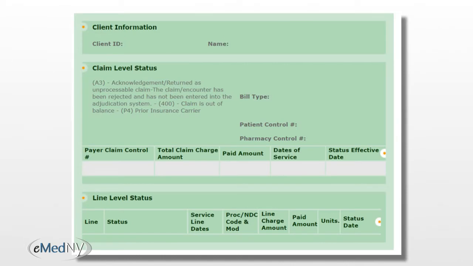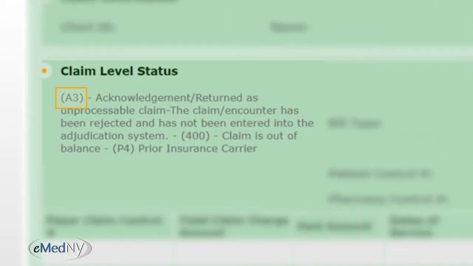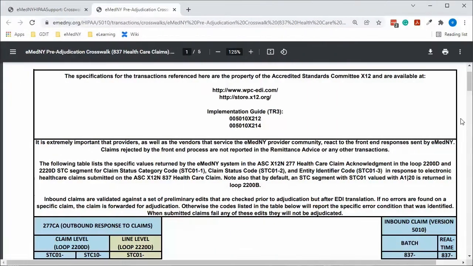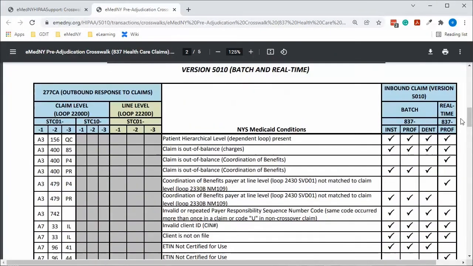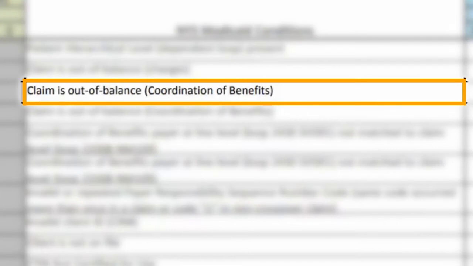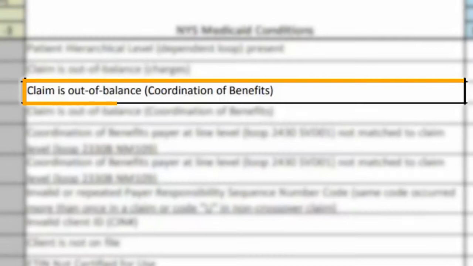Here is another ePACE's claim status response example showing A3, acknowledgement returned as unprocessable claim. The claim encounter has been rejected and has not been entered into the adjudication system. 400, claim is out of balance. P4, prior insurance carrier. If we take the A3, 400, P4, found in parentheses, and find them in the pre-adjudication crosswalk, we'll see the claim rejected due to claim is out of balance, coordination of benefits. You would then have to correct the claim and resubmit.